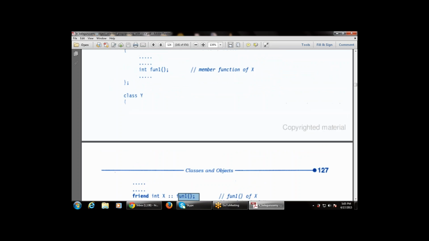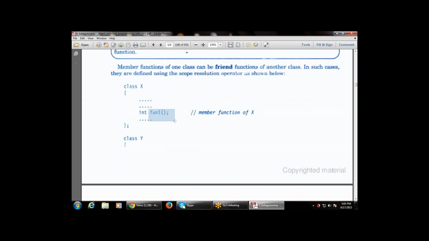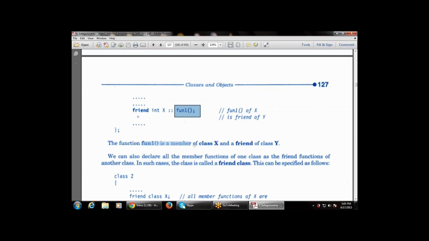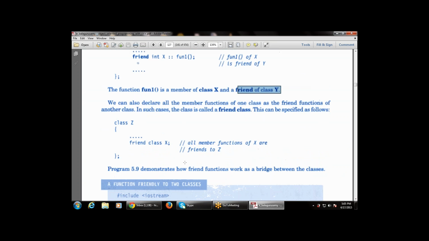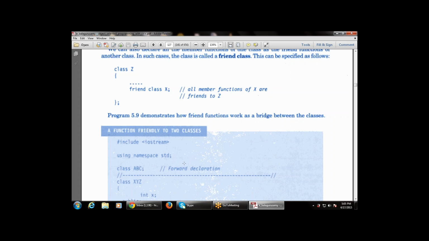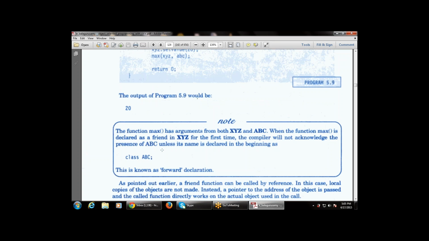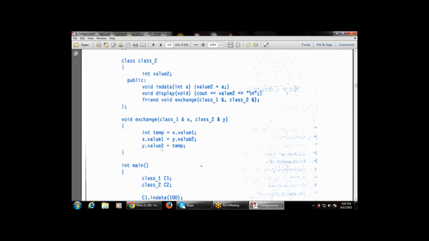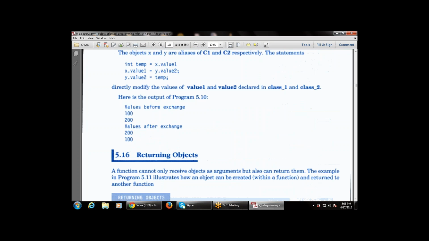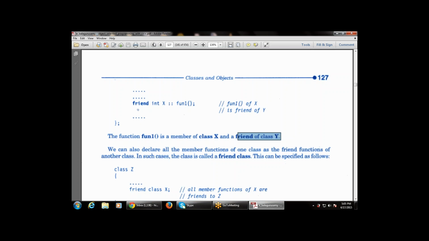So this becomes f1, a normal function, that is a member function of x. Now it becomes the friend function of x and y both. So this says the function is a member of class x and a friend of y, as I said. So this is the example that shows how a function is related to different classes, that is how more than one class uses common functions.